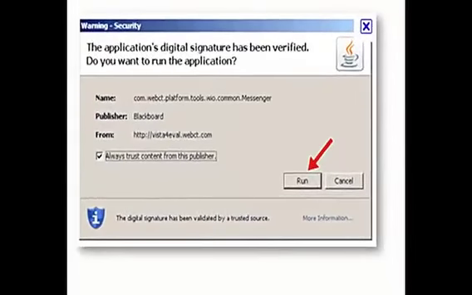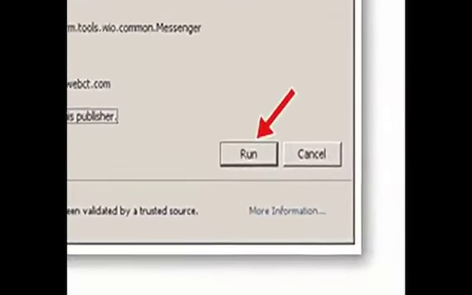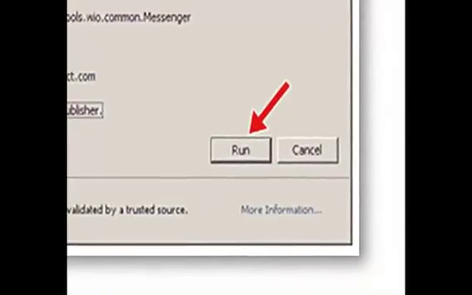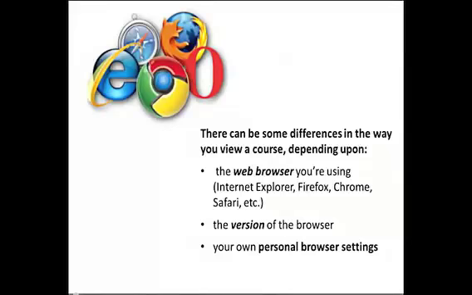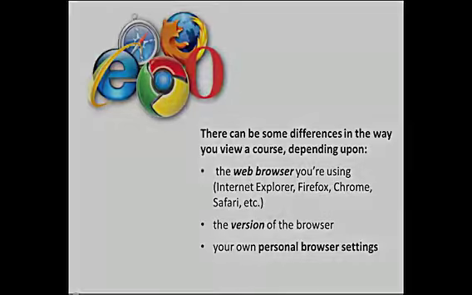If you're presented with a security warning like this one, be sure to always click the Run button, never just cancel out of it. There can be some differences in the way you view a course depending upon the web browser you're using, the version of the browser, and your own personal browser settings.